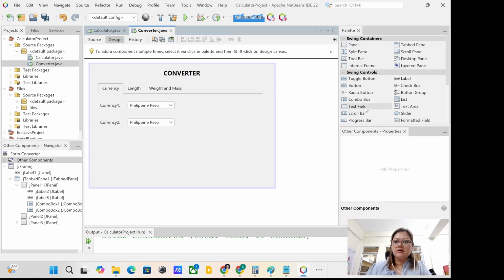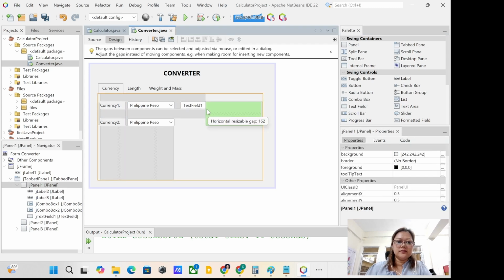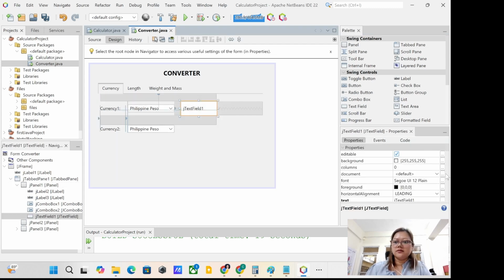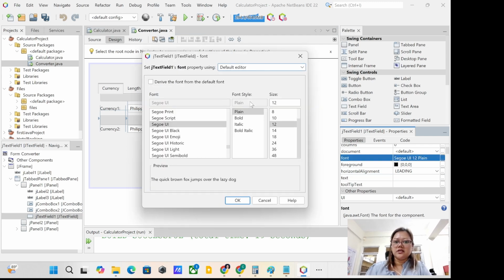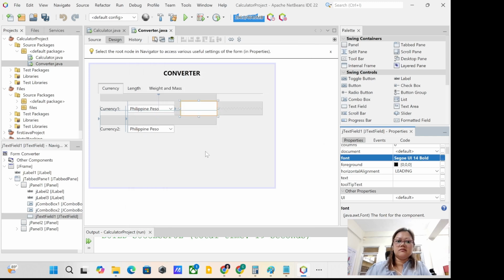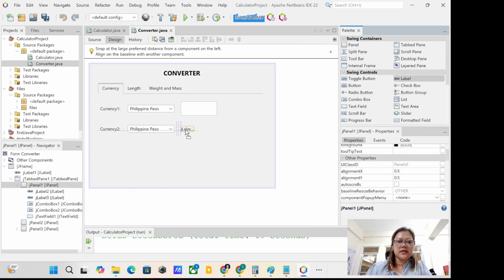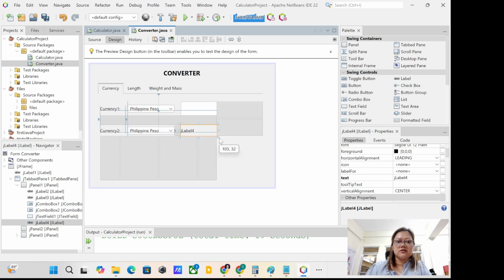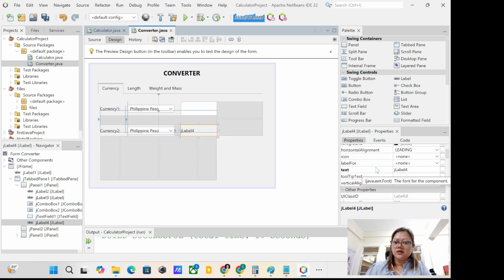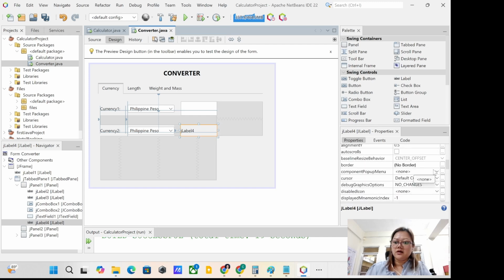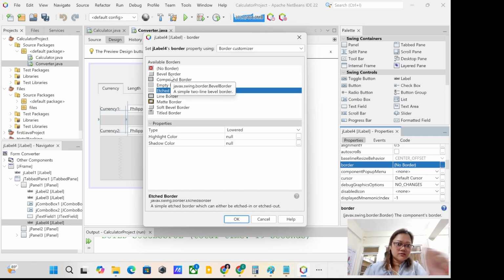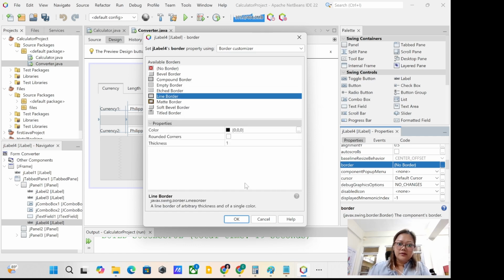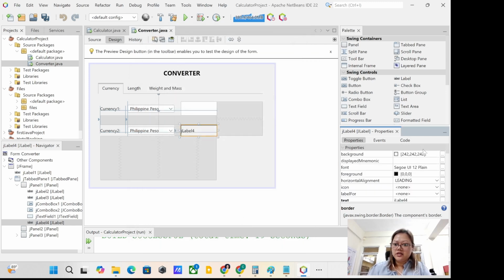Okay, then we can have the text box for the value. The text box is where you put the values. Okay, we can change the style if you want. Then another label for the display. Change the border of the label. Depends on how you want it to look like. Say etched again, or line border maybe. Like that. Change the style.